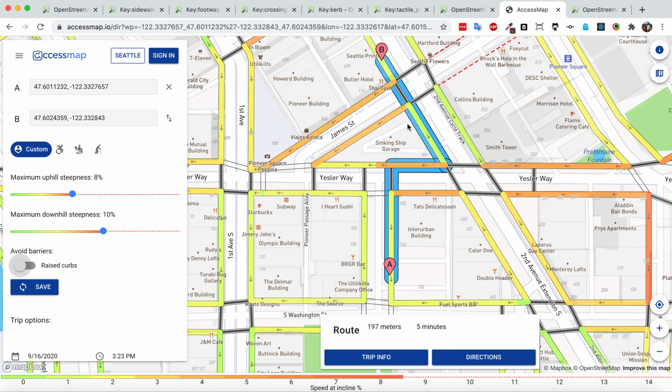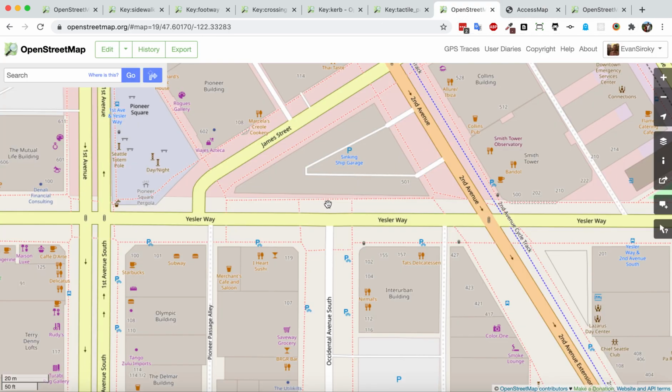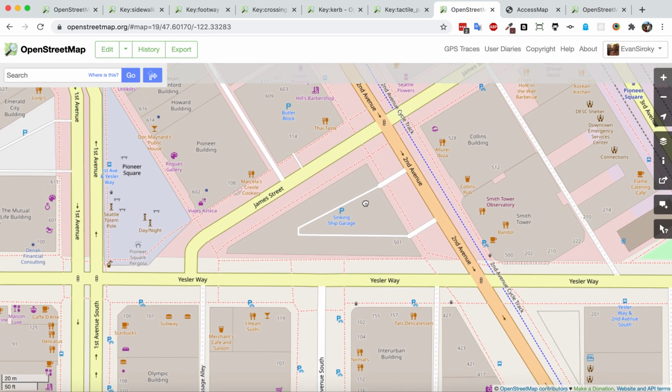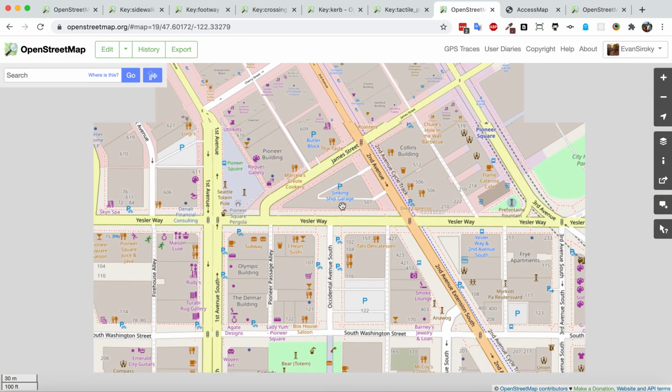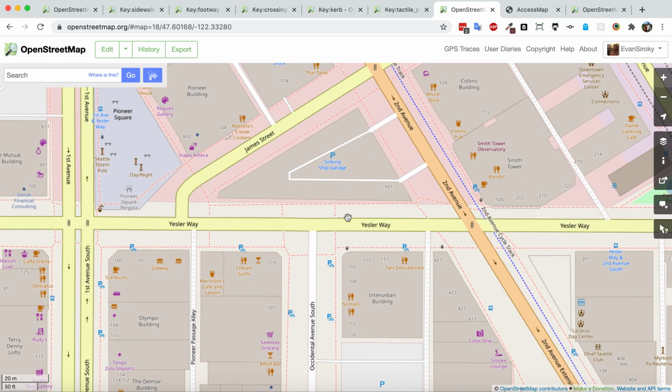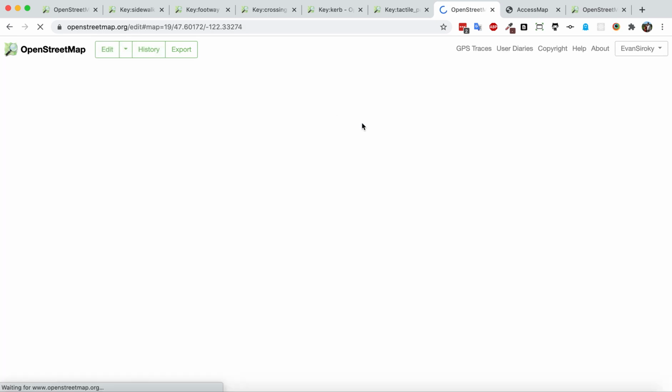All right, so now that I've showed all these things, why don't I go ahead and show how this looks in OpenStreetMap. So right here, this is that area of downtown Seattle that I was just demonstrating. You may recognize the street pattern. And so I'm just going to look at this crossing right here, see how it's tagged in OpenStreetMap.